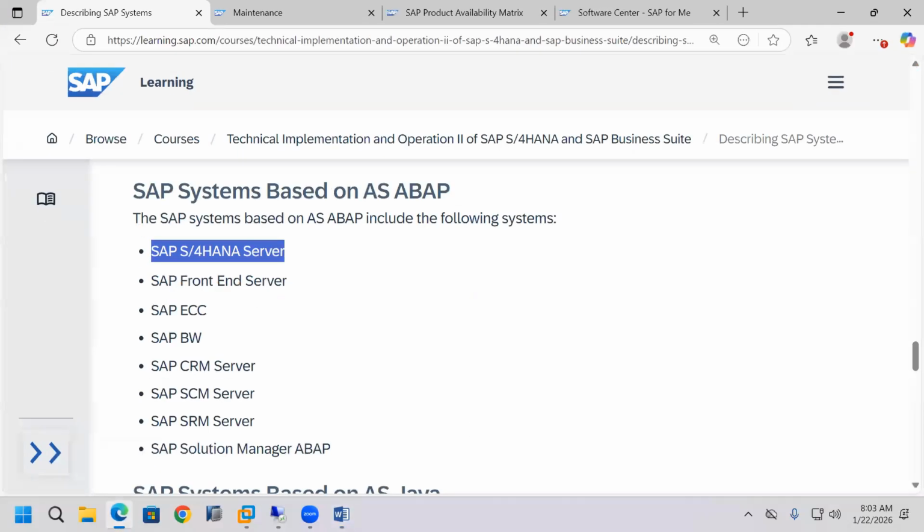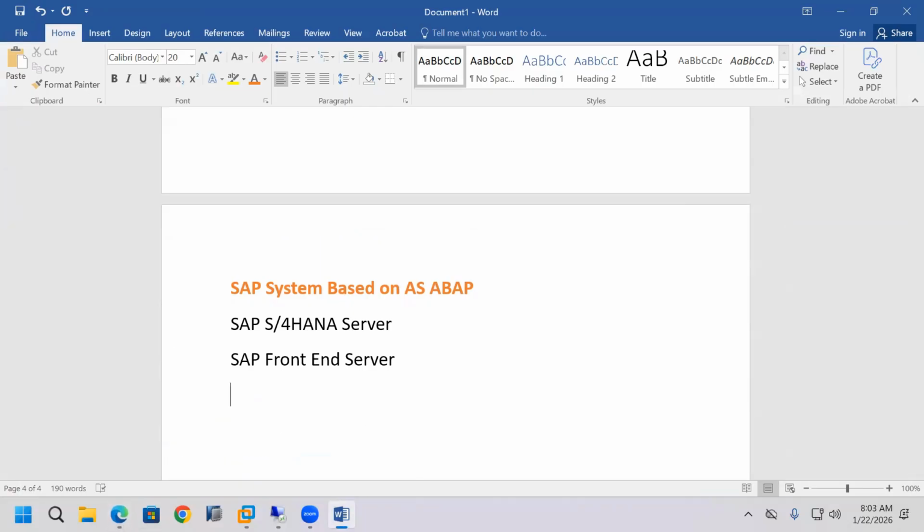Okay, next, SAP ECC. SAP ECC is one of the SAP systems. It is an ABAP based SAP system. How do we install the SAP ECC system? By using SAP ERP 6.0 EHP6, or SAP ERP 6.0 EHP7, or SAP ERP 6.0 EHP8.